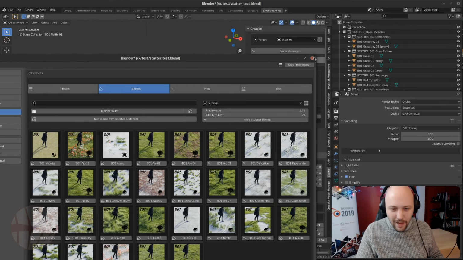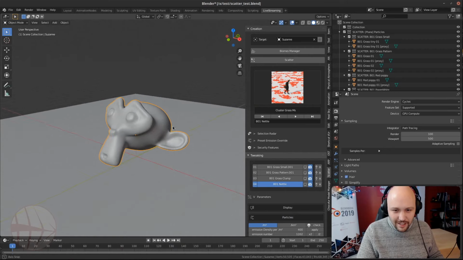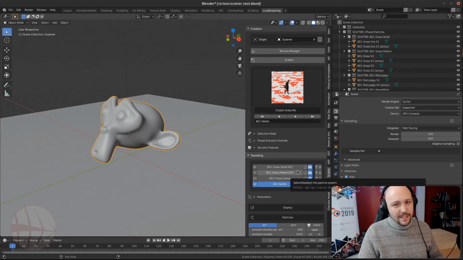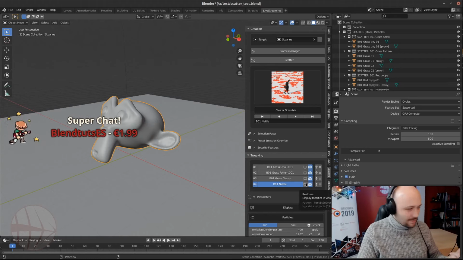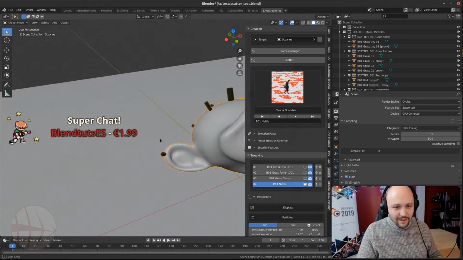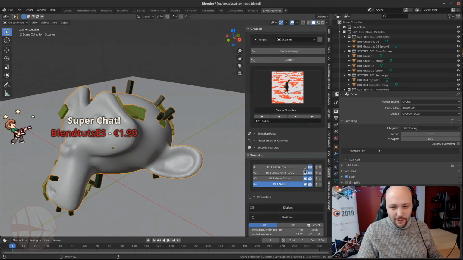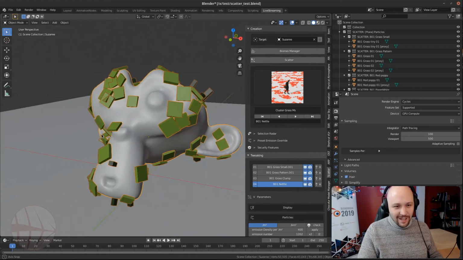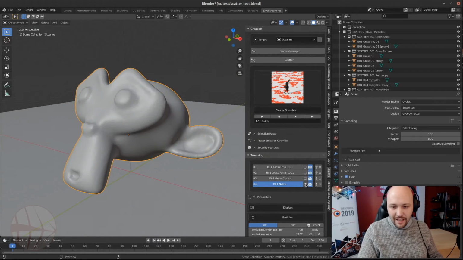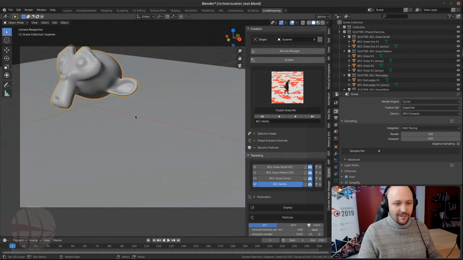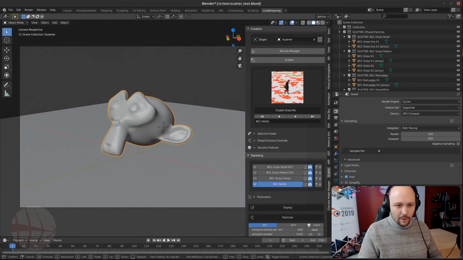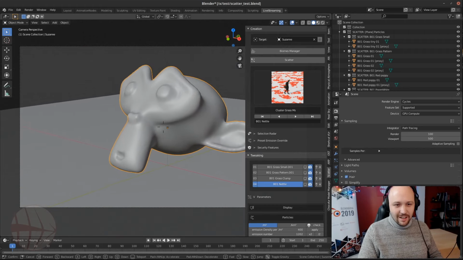Okay, we applied this and suddenly in Suzanne we have different systems. But how does it look? Well, it looks that way, but we can check how it looks in render. Let's modify the camera a bit. And I think this is very cool.